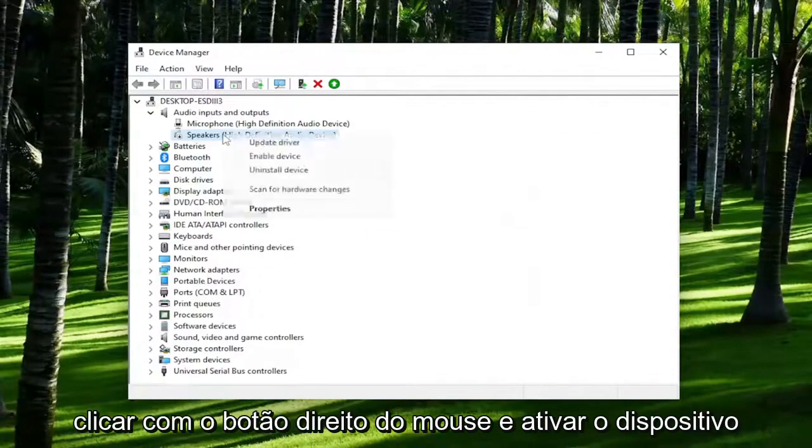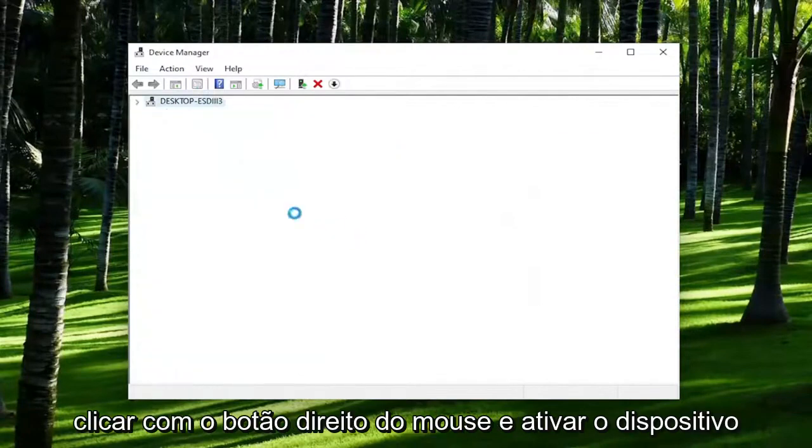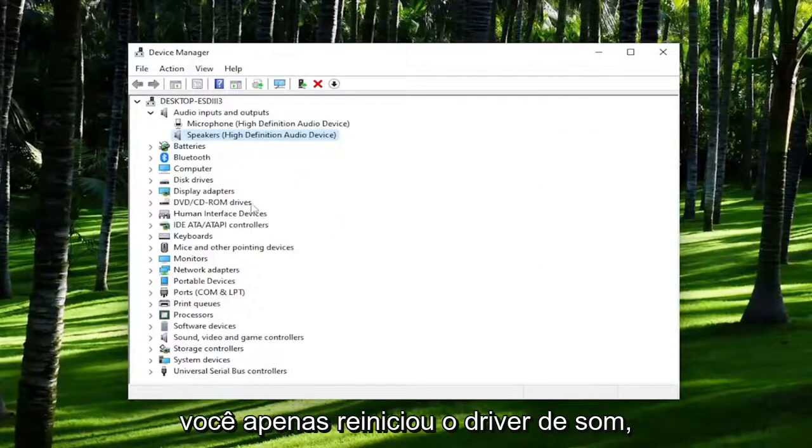And now you want to go ahead and right click on it and then enable the device and give it a moment. And there you go. You just restarted the sound driver.